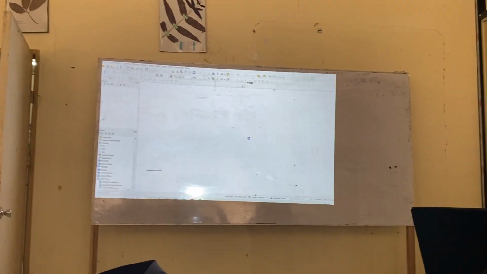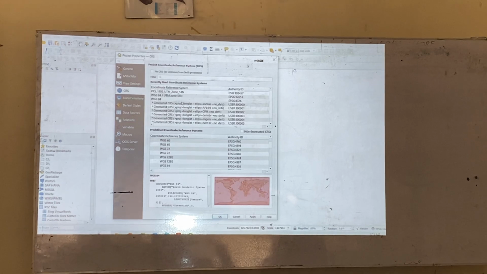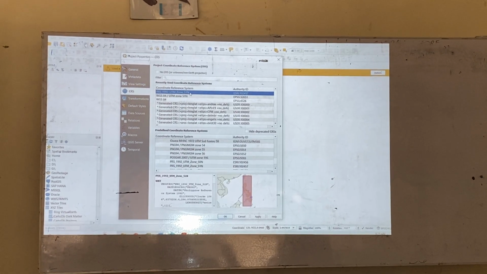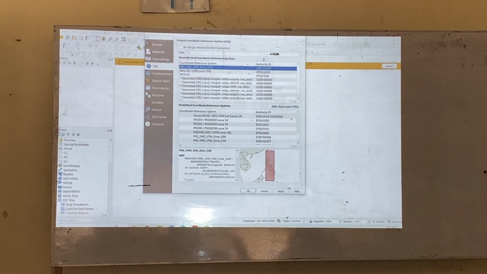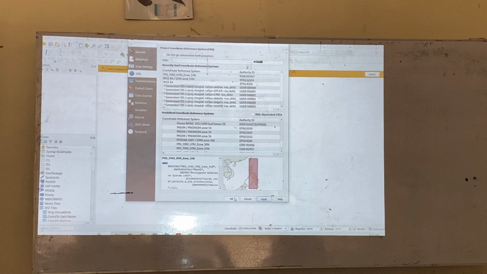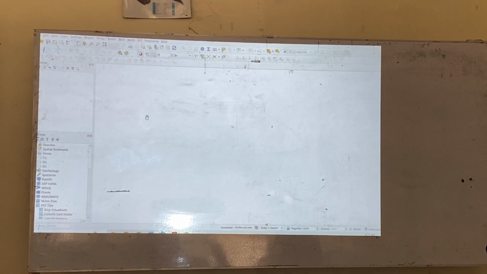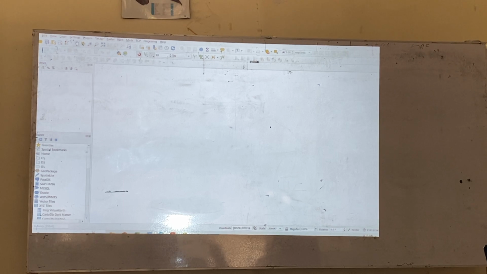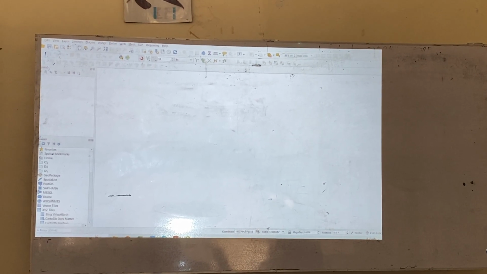Set the property to WGS 84, Zone 51N. Correct? Use the transform, and apply and okay. So you can see that it is already transformed from its coordinates. Now the coordinates are transformed into meters.